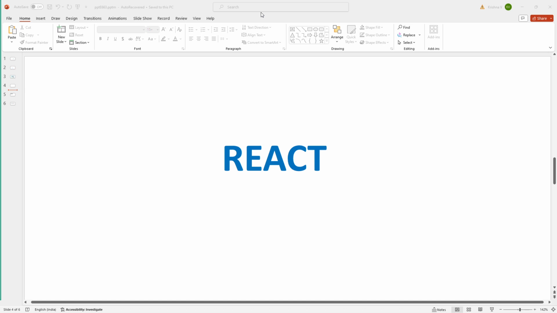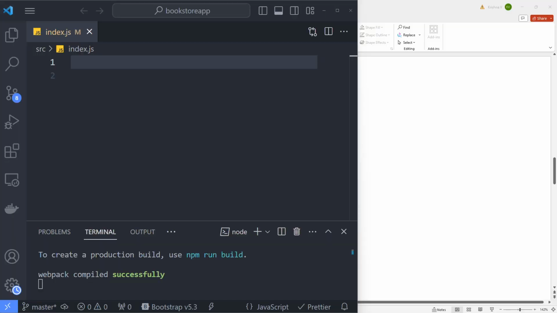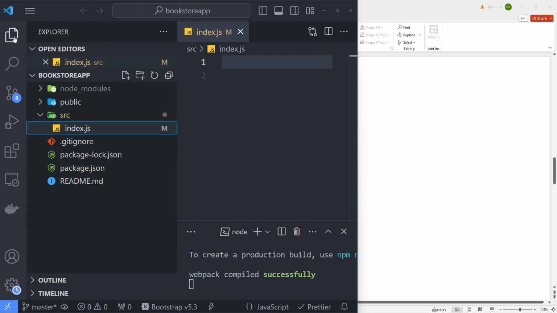Hi, in this session we'll talk about React, and here I'm going to develop one online bookstore application. While doing that application, we'll cover some of the concepts and understand them. I just created a bookstore application, but I haven't added anything. I just created one index.js. There is no code other than this file.